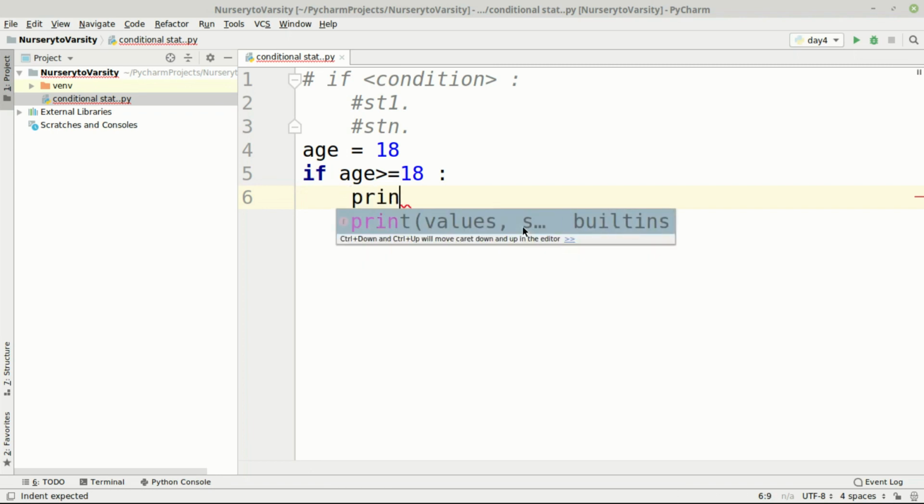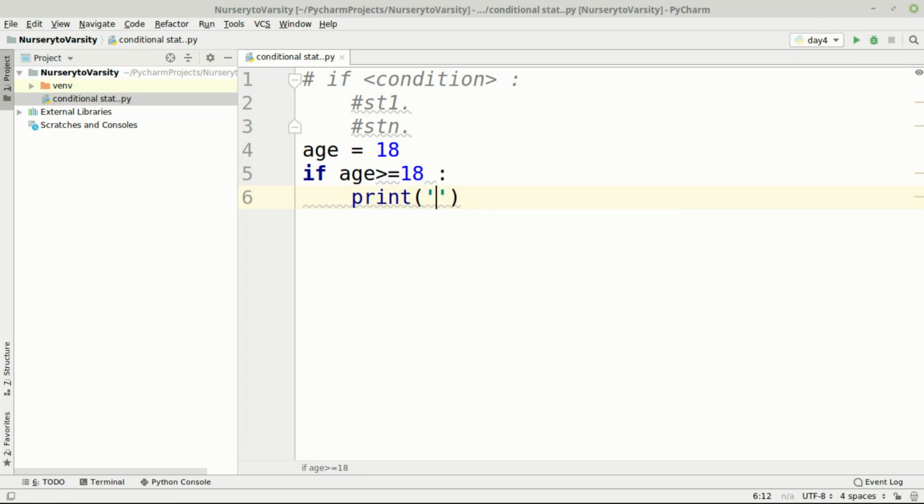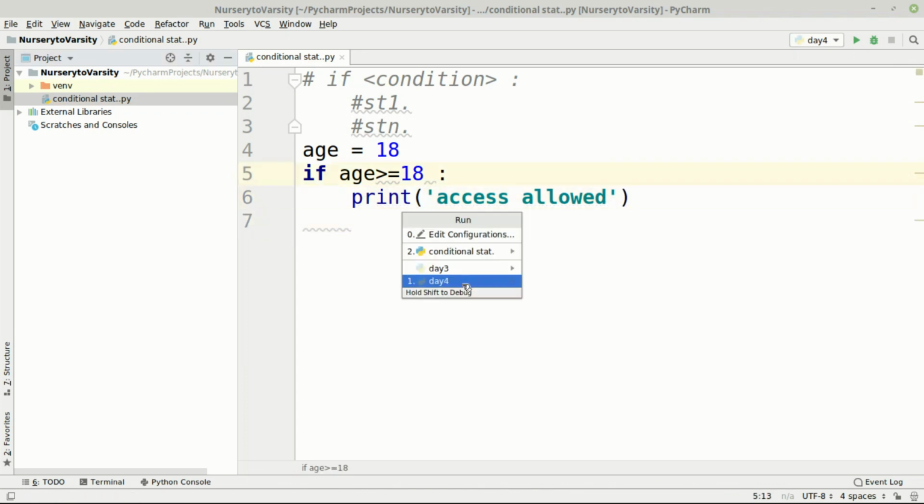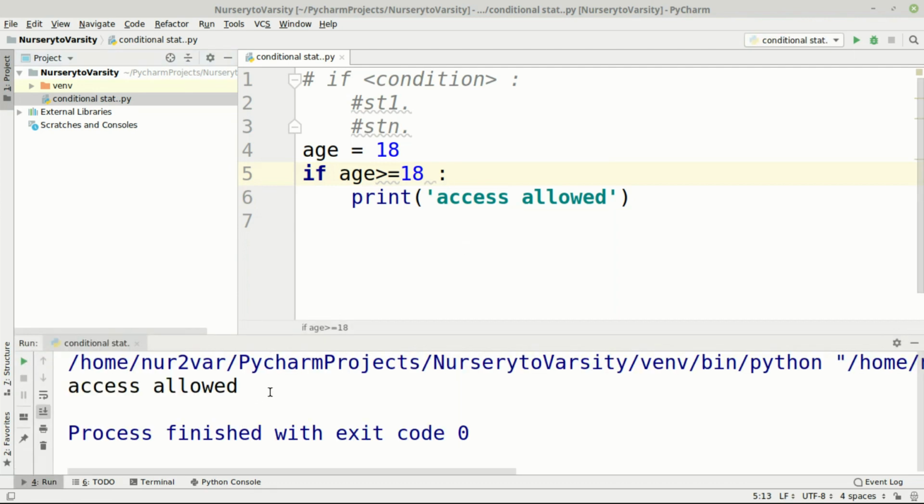Anyways, let's write print access allowed. Okay, so let's run this. Since we are using the new file conditional statement, as you can see the output is access allowed, and if we reinitialize age with 17, now let's run it again.